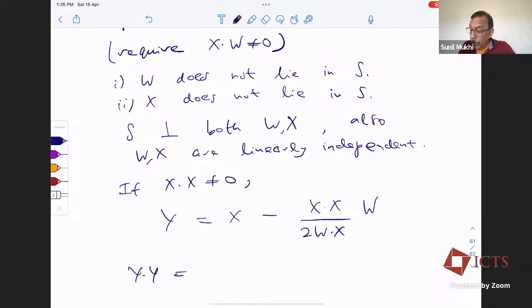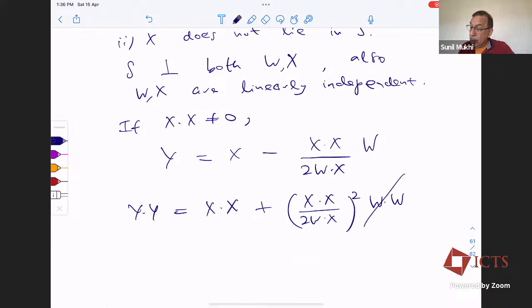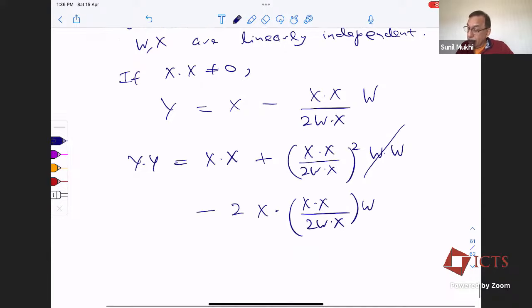So Y dot Y has three terms. One is X dot X, which we have assumed is not zero. The second term is this whole thing squared times W dot W, but this is zero. W was originally taken null. And the third term is minus 2 times X dot X over twice W dot X, times W dot X. And you see that everything cancels out and you get 0. Okay, so Y is null.